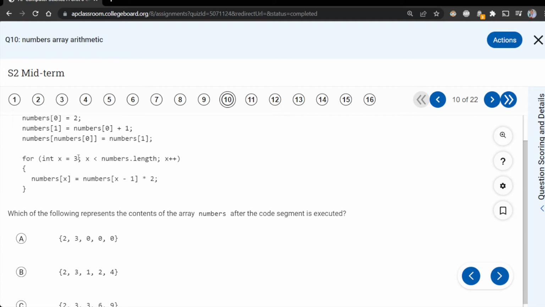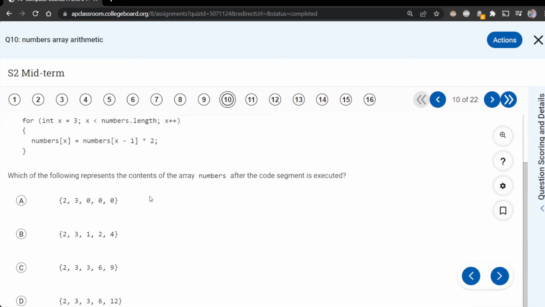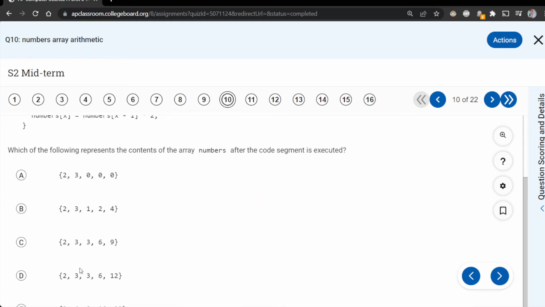So here it says, okay, what's number 3 going to be? Okay, so here we're going to set 3. 3 equals numbers x, which is 3, minus 1, which is 2, multiplied by 2. So numbers 2 we know is 3, and multiplied by 2 is 6. So there we have our answer. 2, 3, 3, 6. And we don't even have to work out the last one, because it's going to be 12. Okay?